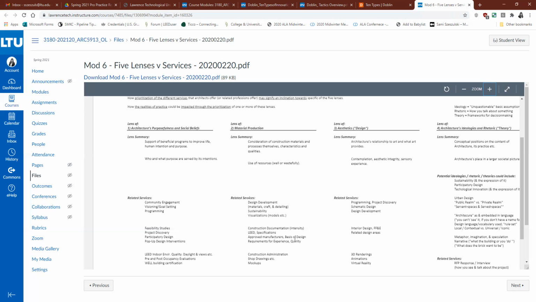So this document walks through that logic of the process and the services provided as it relates to these 5 lenses discussed. And I encourage you to look at that if you think it'll help support your discussion for this week.